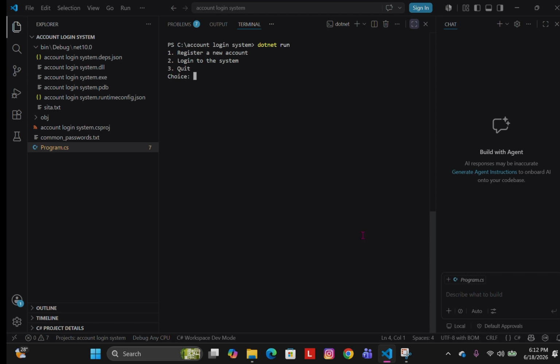Now I will select option 1 to register a new account. I enter the username Pranika2025 and it asks me for a password. First, I will try a short password. The program rejects it because it needs at least 10 characters.